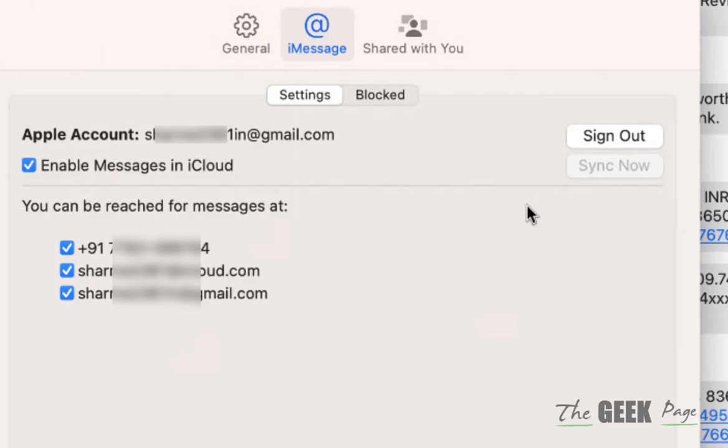Now, if this is also not working, what you can do, you can just sign out from iMessage and then shut down your Mac and shut down your phone as well and then start them back again. Basically, after signing out, restart both your MacBook and your phone, and once you log back in, just sign back in by opening the iMessage and then it will be synced.